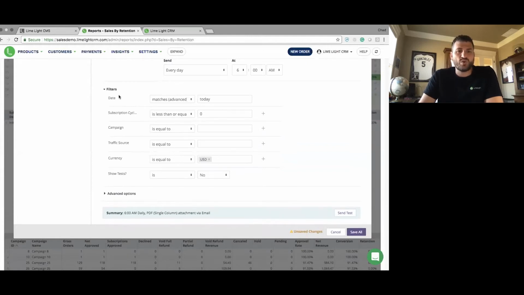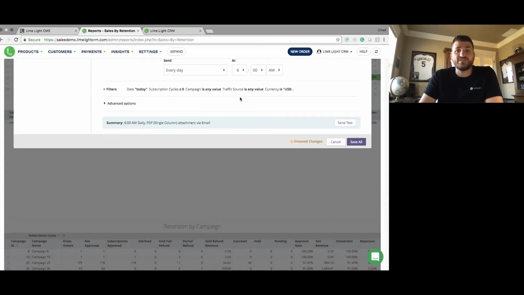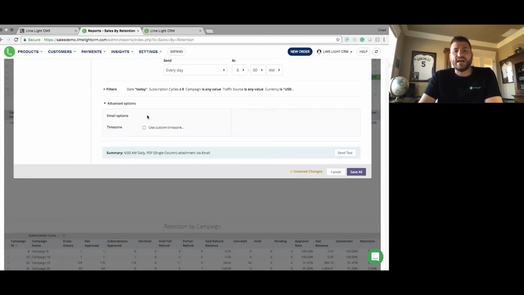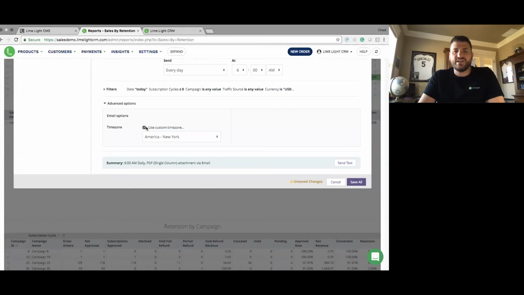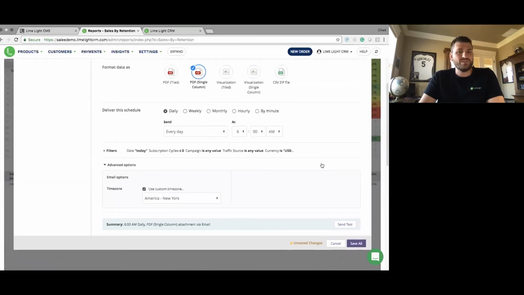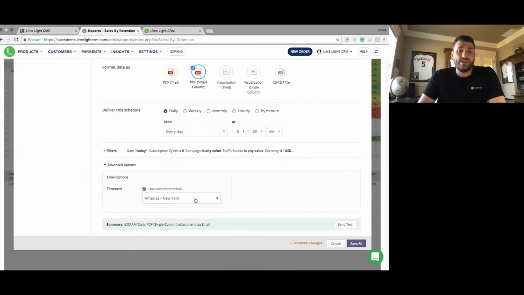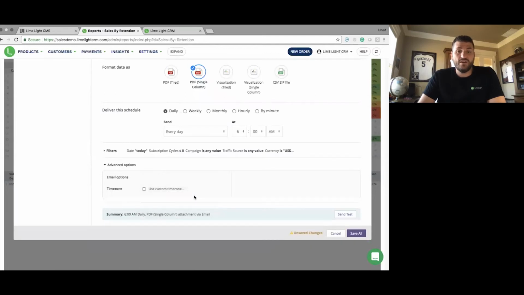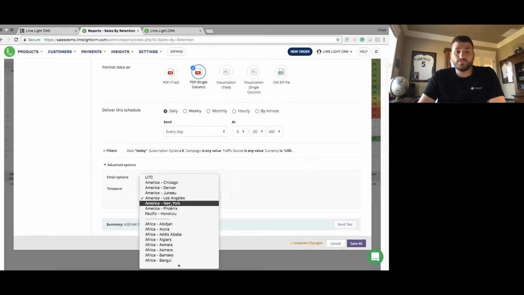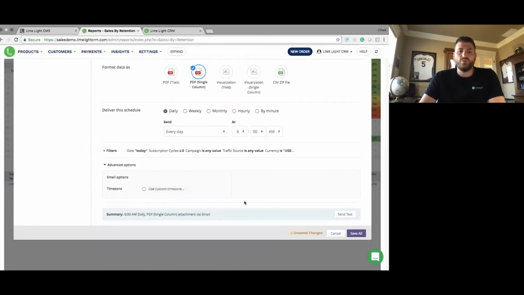And each report that you go into will have different filters, obviously, but you'll want to set those. And then lastly, we've got advanced options. Really what the option is here is I can click use custom time zone. Right now I'm logged into the CRM in Mountain Time, and maybe I want my reports to go out in East Coast time. So let's say that I just put it at New York, or maybe I want it Pacific. You can do that too. Whatever you want to do with your time zone.